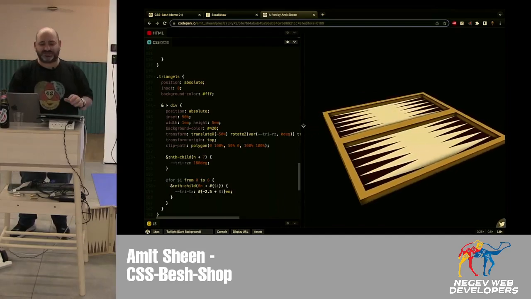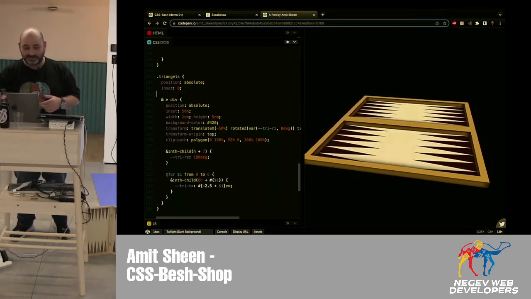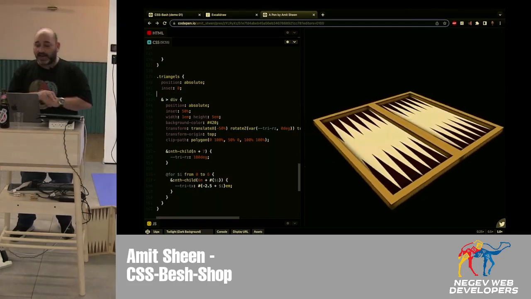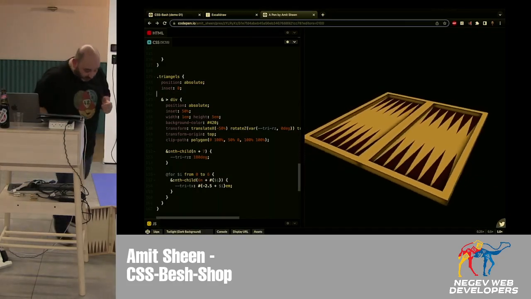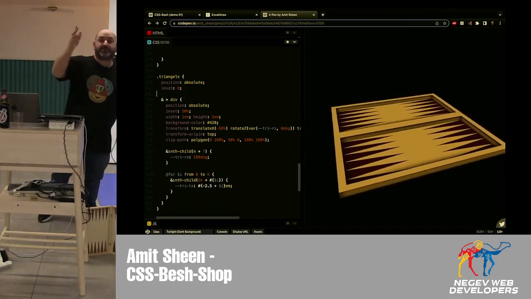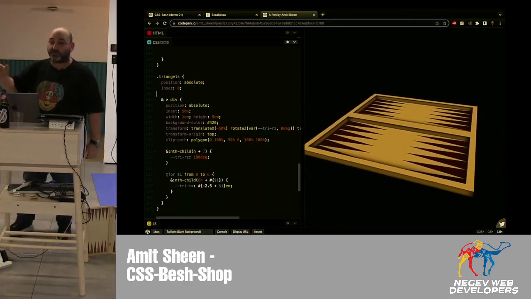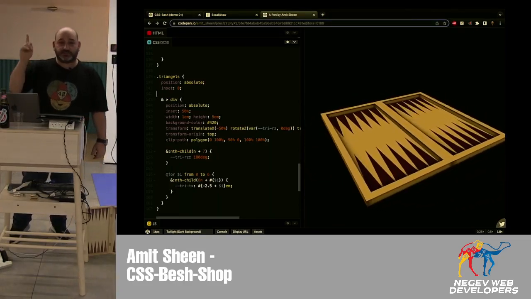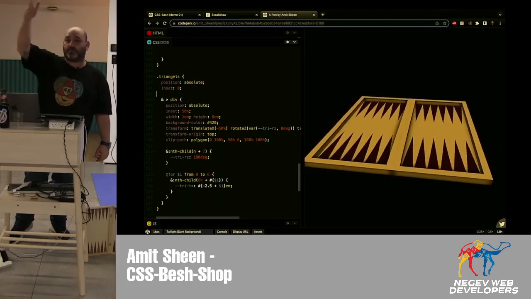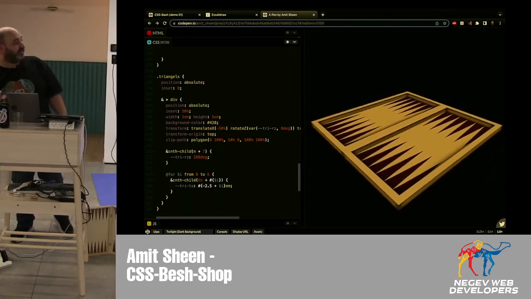Yeah, no! Stop! Come on! Let's remove this white background. Okay, but if you look at the board, these triangles, we need to differentiate them from one to the next. So how do I do it?